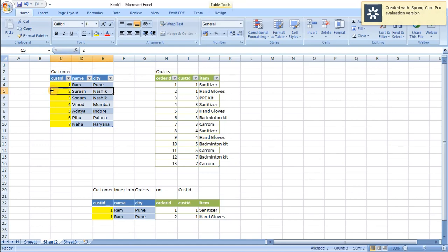equal to 2. So it will come here to the orders table and look for customer ID equal to 2. If you can see, in the entire pass it has not found a record with customer ID equal to 2. So there will not be any row for customer ID equal to 2. It's not there in the orders table, so there will not be any output for customer Suresh in our inner join output.